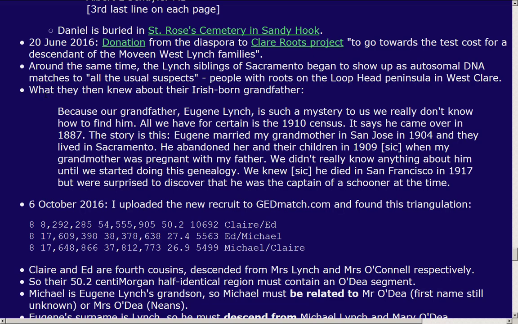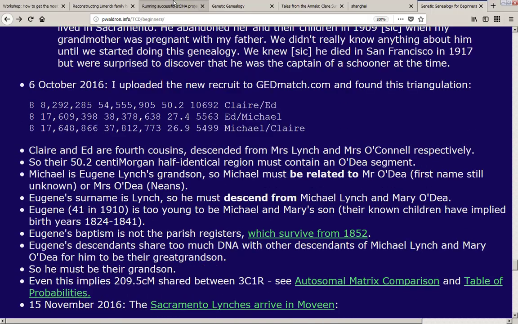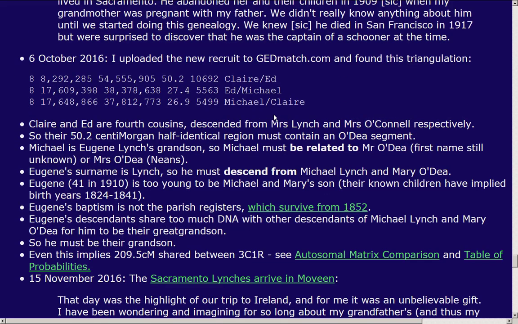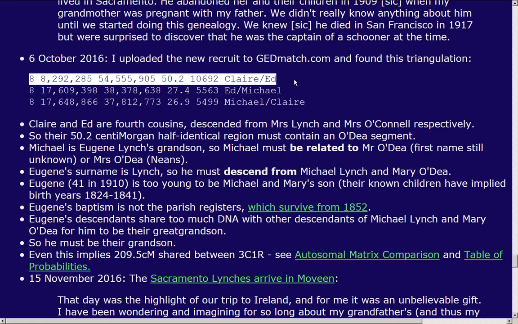All they knew was he was born somewhere in Ireland. So when the butcher's wife's results came back, I looked at them, and this is the sort of result you get on chromosome 8 from location 8 million to 54 million, 50 centimorgans, which is a very good match, 10,000 SNP mutations. Claire and Ed were matches.